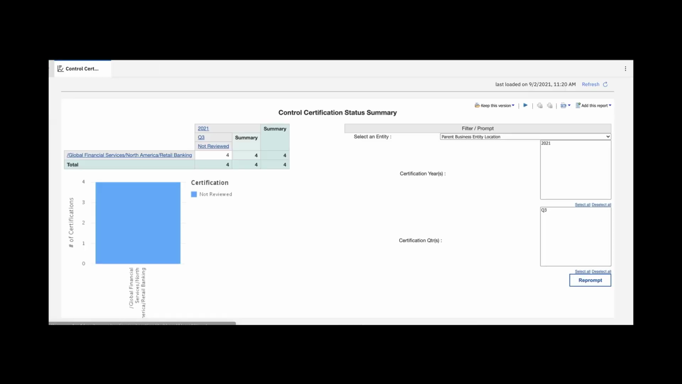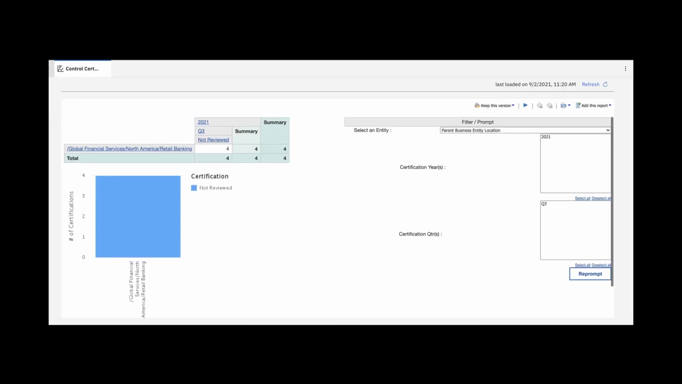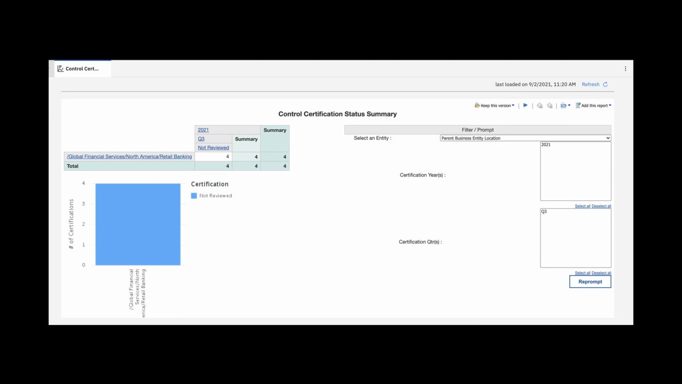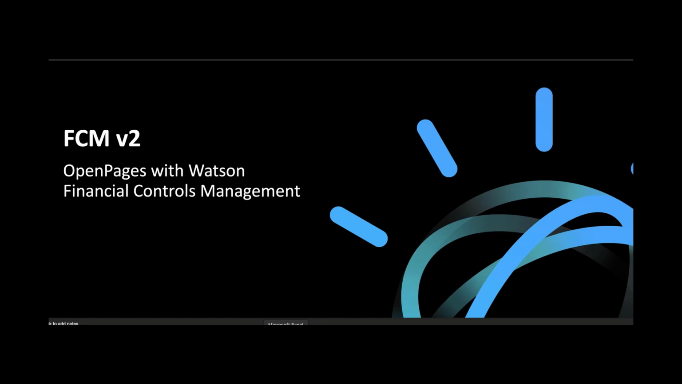Let's take a look at the control certification summary. This provides a useful summary of the control certifications which may be of particular interest to the process owner. We can filter this report by year, certification quarter, and the specific business entity. This concludes the summary of the FCM v2 OpenPages with Watson.